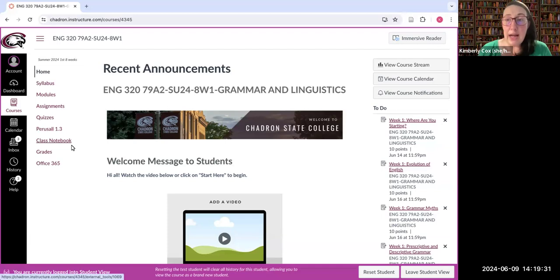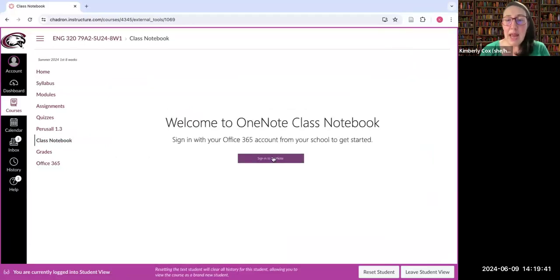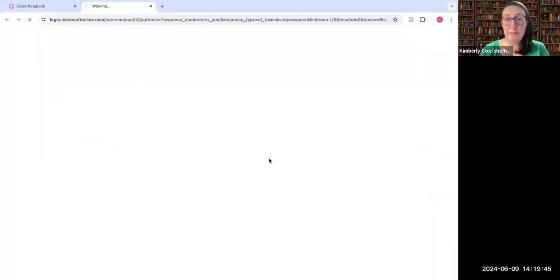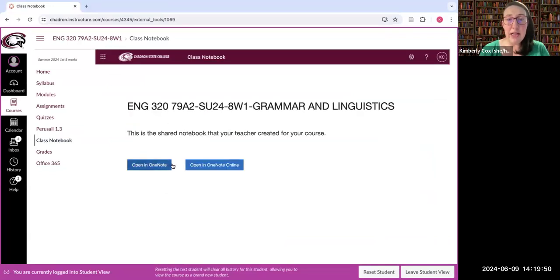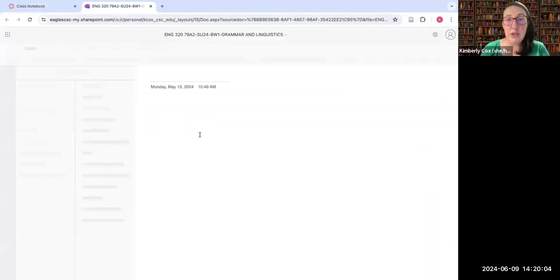But all you're going to do to access our class notebook is literally click on the tab that says class notebook. So you're going to see me do that. And then you're going to tell it to sign you into OneNote. Now, it's going to take a moment to check permissions. It's going to tell you I've got it in student view, so we'll see if it lets me do this. But you can tell it to open in OneNote if you have OneNote on your computer or to open in OneNote online, which is what I'm going to do.